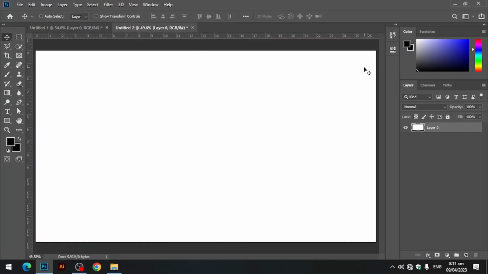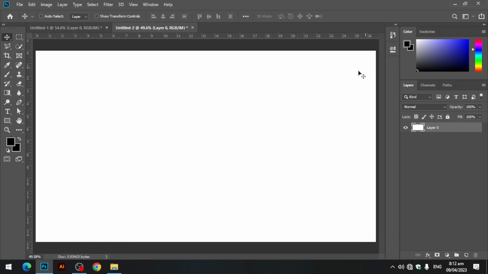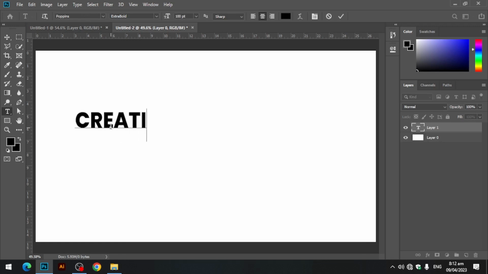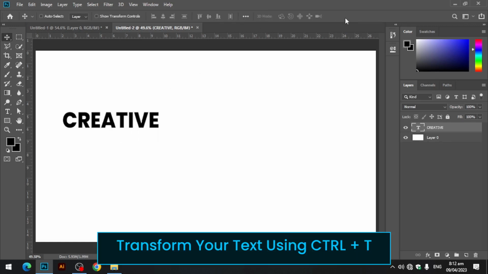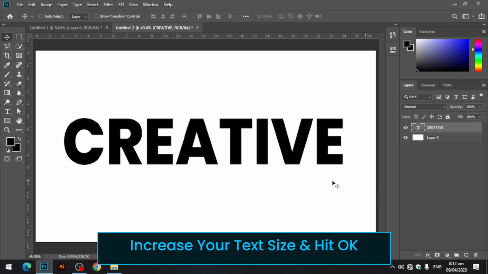Simply open Photoshop and create a new canvas of 1920 by 1080 pixels. Select the type tool and type a random text like this. Hit OK. Transform your text using the shortcut key Ctrl T. Increase your text size and hit OK.